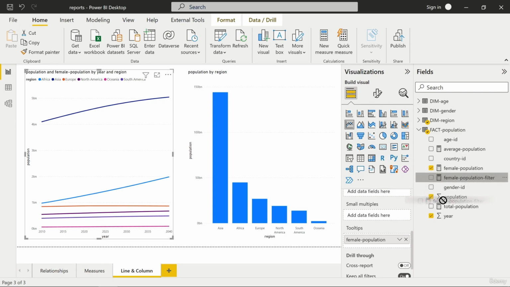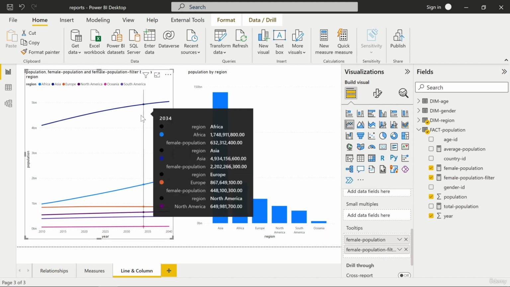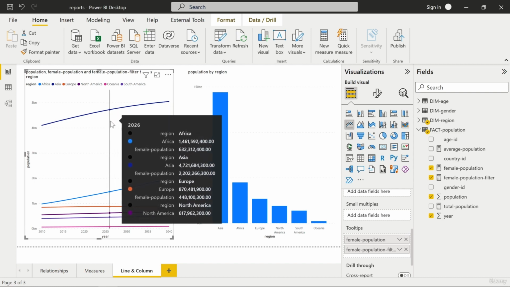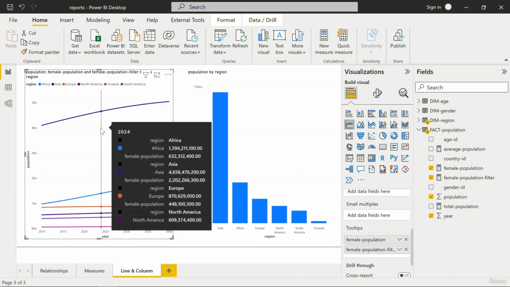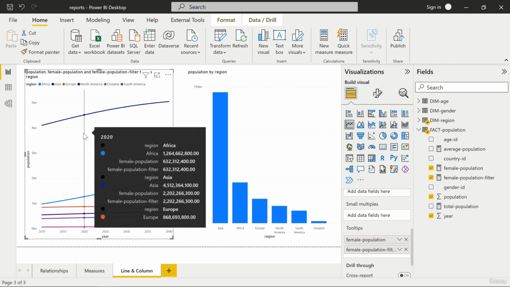Because as I said, we can add multiple fields as tooltip, so now this is also added. Again, the headline changed, but if I hover over my chart again, you see that my tooltip didn't change. So the female population filter field is not displayed. But wait a second, for the year 2020, this is not the case. Here, the female population field is represented in the tooltip. So we have two strange things here.